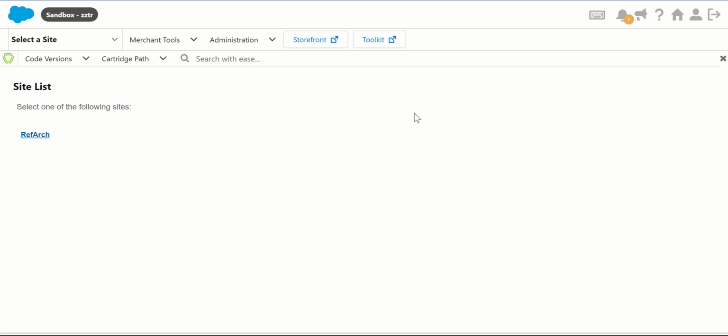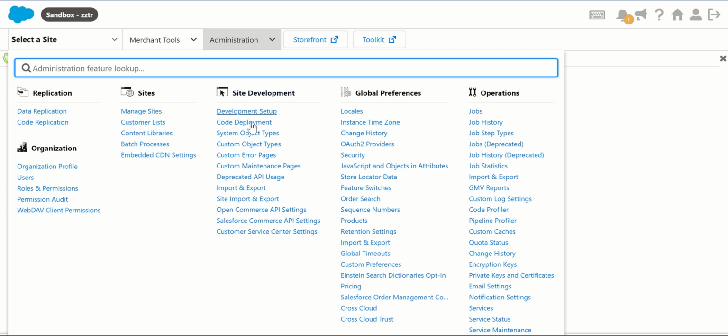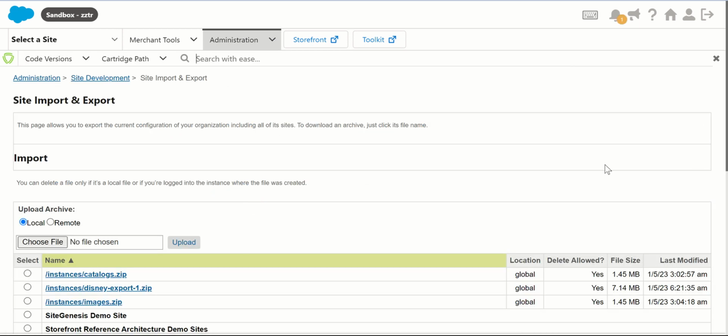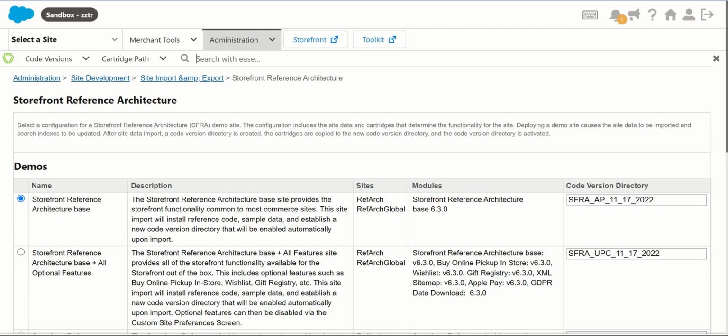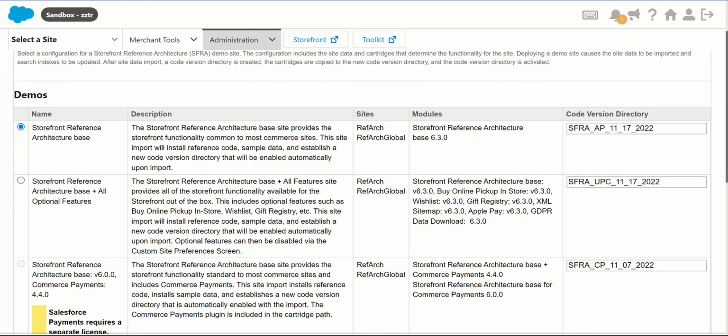For that, the first thing that you need to do is go to admin and go to site import and export. Here, you're going to get a few options. The Site Genesis demo site is the legacy demo site. We are not going to cover that today, but we are going to talk more about SFRA demo sites. So you can select SFRA and do an import. When you click on that, you will get several options of what you want to install.